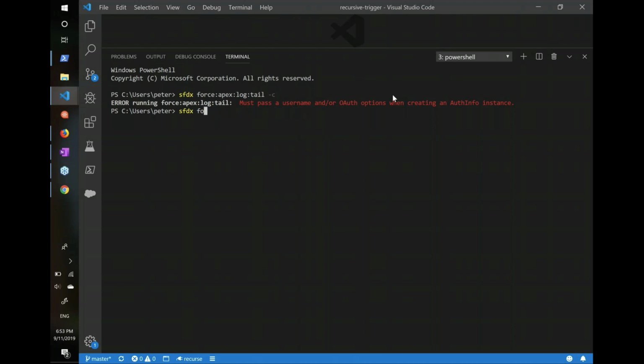Oh, I know what I need to do. I need to get to the right directory. So let's go there again: cd projects and recursive trigger. All right, let's do that one more time. This project is set up with a default scratch org, so I don't need to explicitly specify the user. All right, that's off and running.